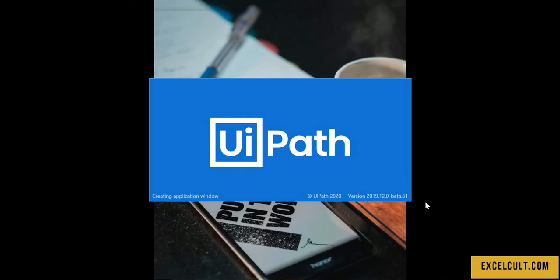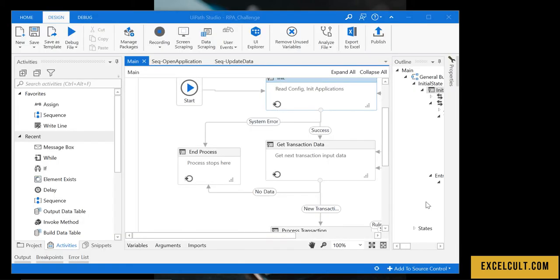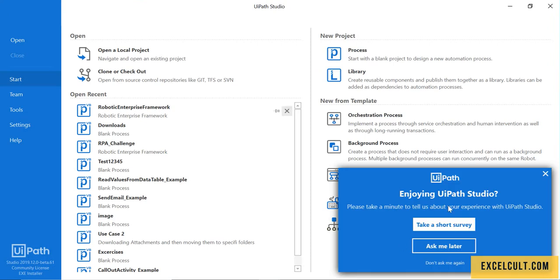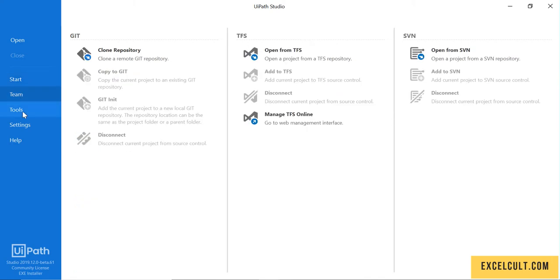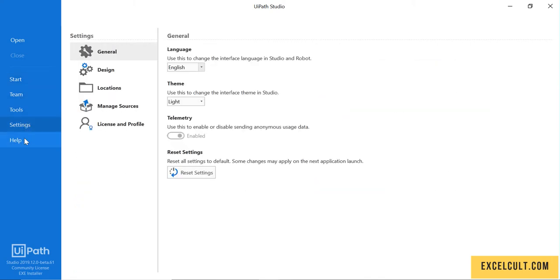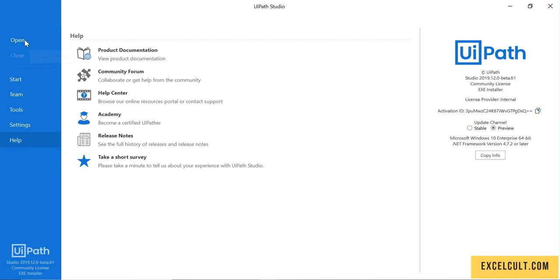So I'm trying to launch the UiPath right now. Let us look at the user interface of this particular application. So this is how it looks like. This is the main screen of it. This is the start tab of it. Then we have team, then we have tools, then we have settings and help and open.